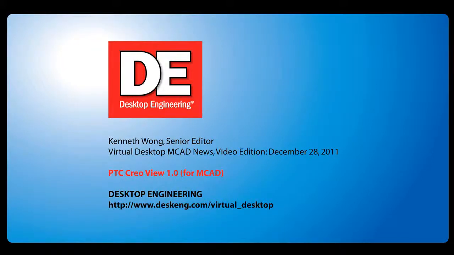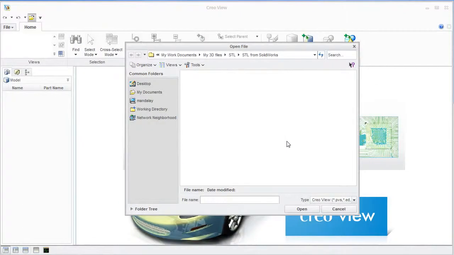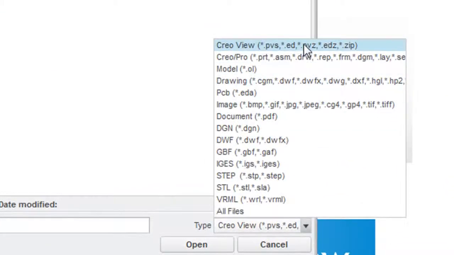Hello, this is Kenneth Wong, Senior Editor for Desktop Engineering Magazine. Part of PTC's Creo 1.0 product lineup is Creo View, a 3D design file viewer that handles many neutral file formats. I'm taking a look at its basic functions in this report here.